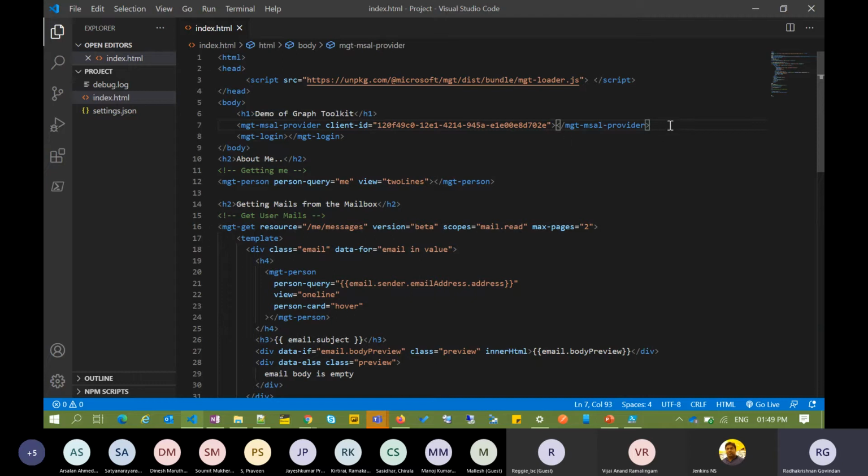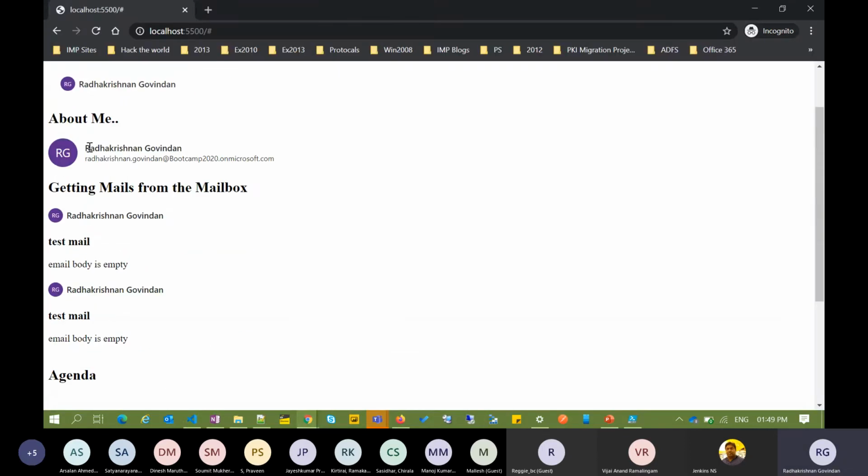After you connect to the providers, you will be getting the user information. If you see here, I'm going to the user and getting that user, right? I'm talking about this particular information. This is called components.